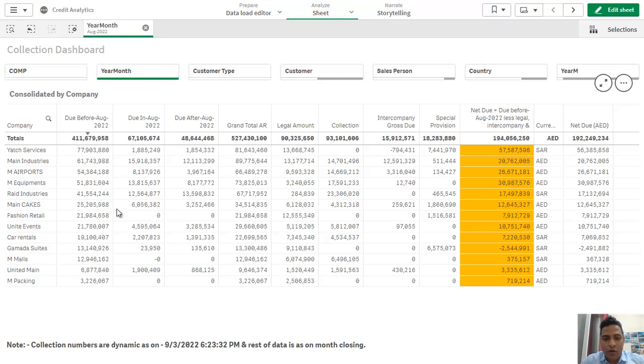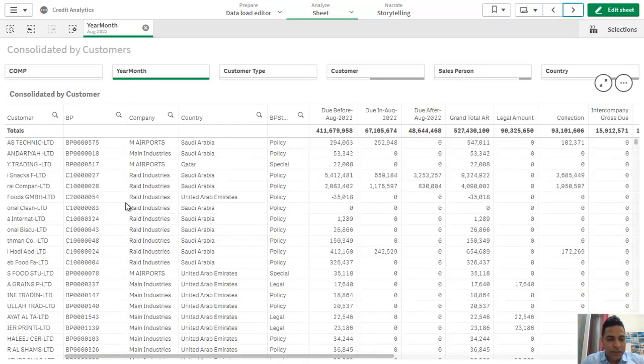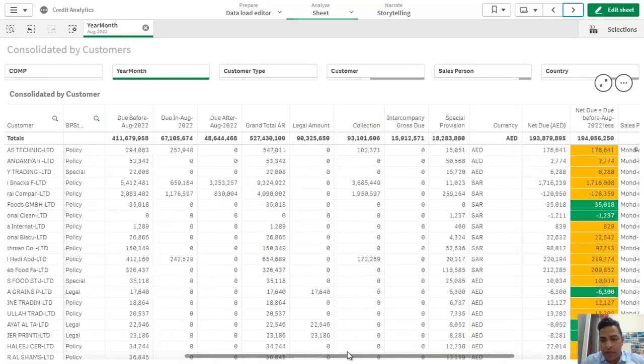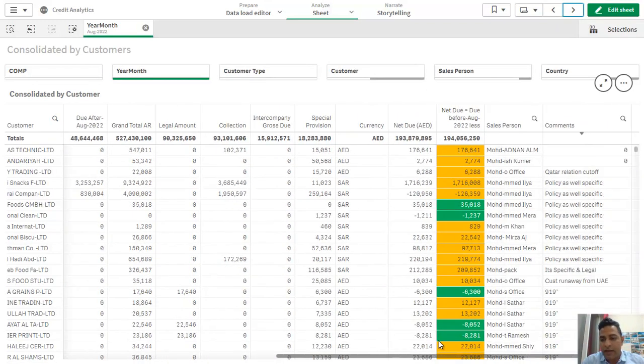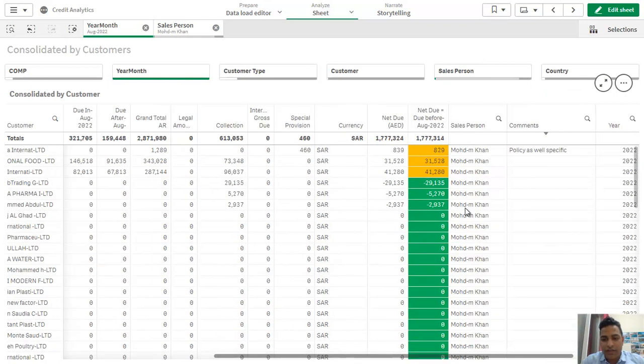So you have a lot of information that you can get from this dashboard, drilling to the details like by customers. You are able to see by customers all the data the way I have shown you at customer level and at a sales rep level. We have Muhammad Khan as a sales rep, so we need to check what is his overdue. So he must collect 1.7 million before end of the month. So that's still he needs to collect. So far he has collected 613,000.